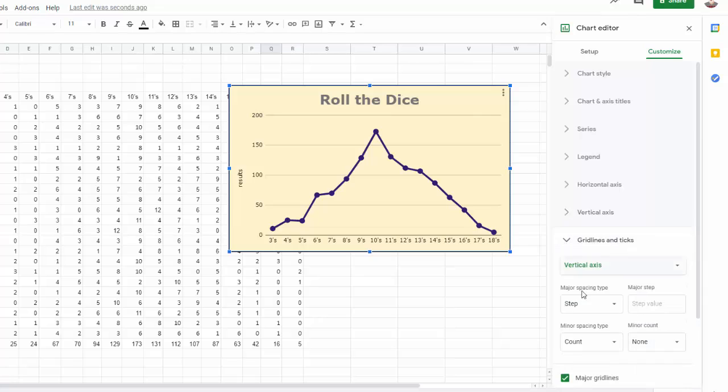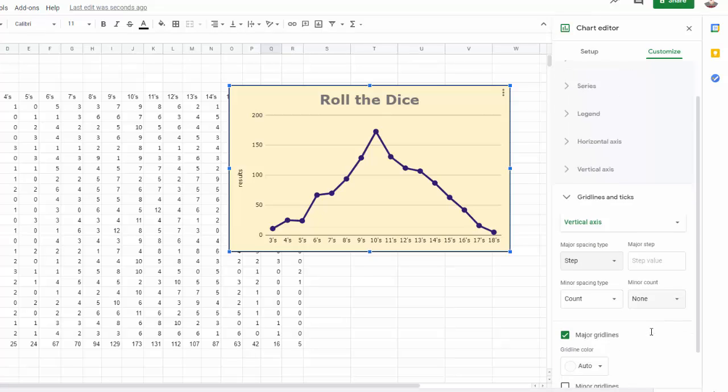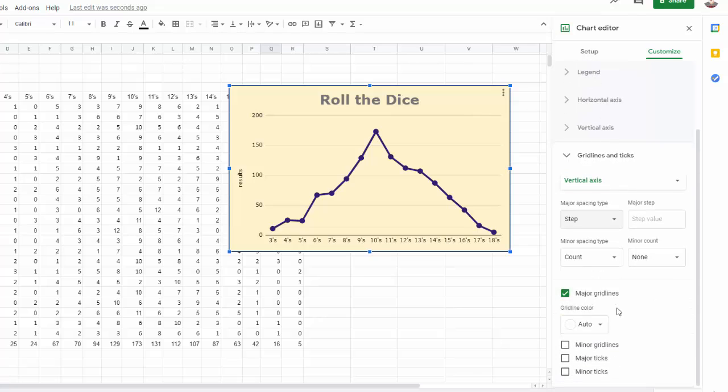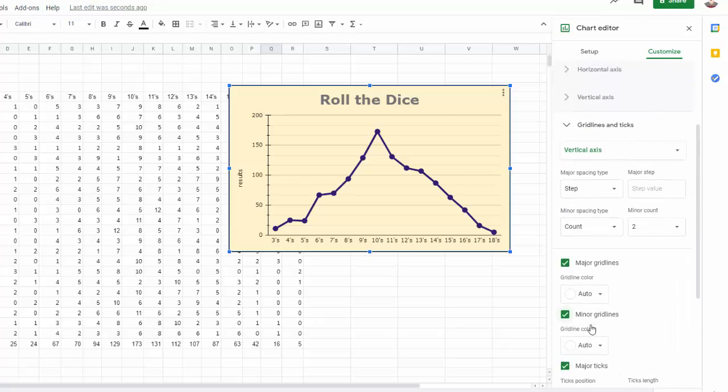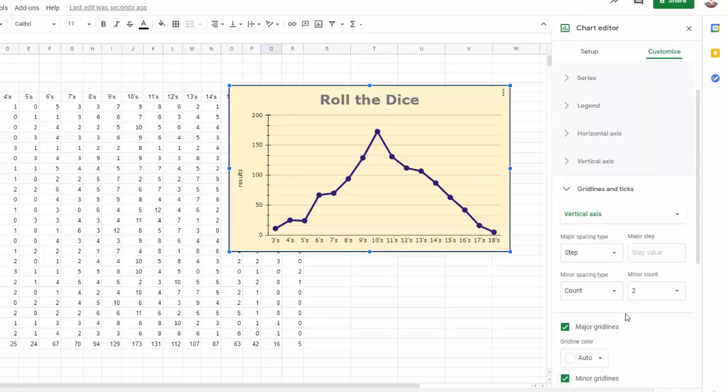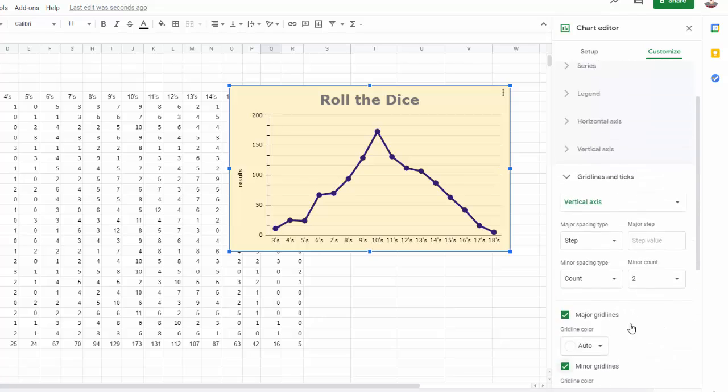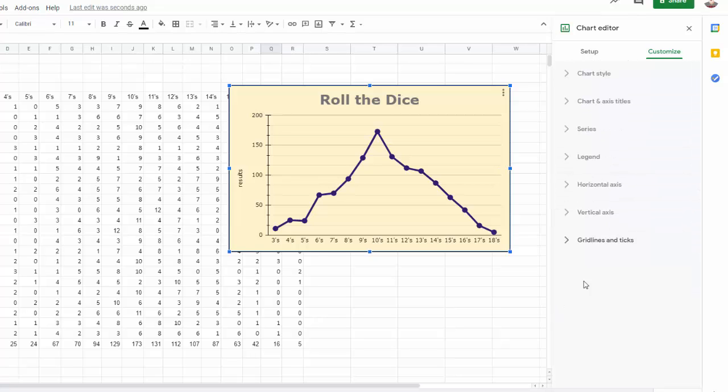And then grid lines and ticks. You could certainly add in grid lines. That didn't really make any difference, did it? Major ticks. All right, so you can put tick marks in there, grid lines in there. That's what that whole section is for, grid lines and little tick marks. So you can play with that.